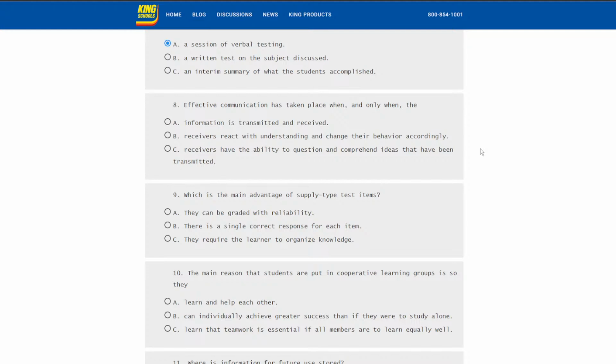Effective communication has taken place when and only when the information is transmitted and received. Receivers have the ability to question and comprehend ideas that have been transmitted.